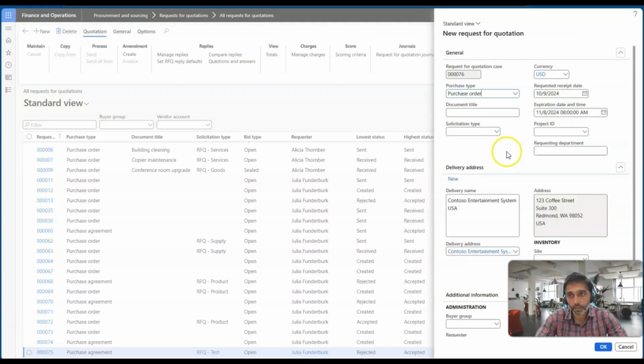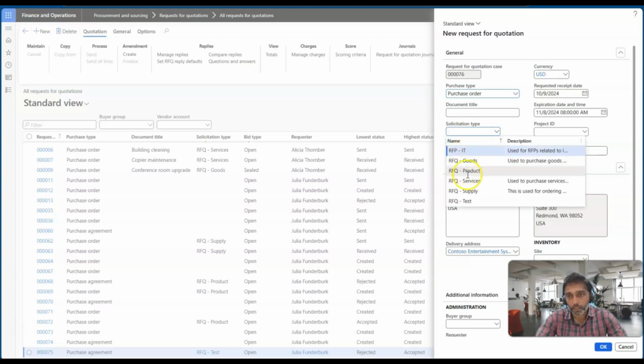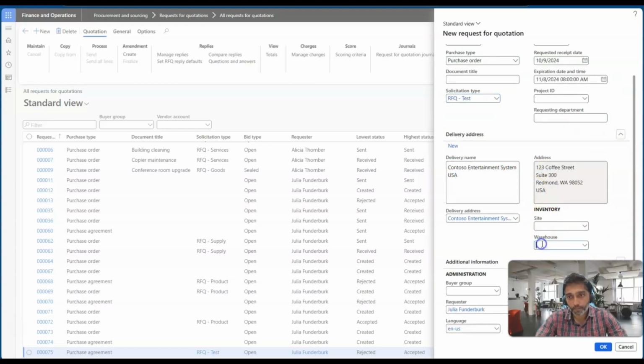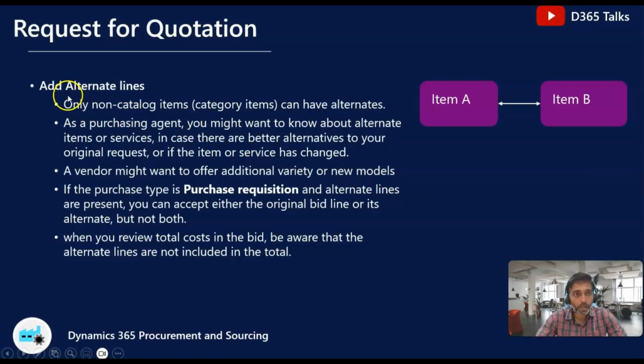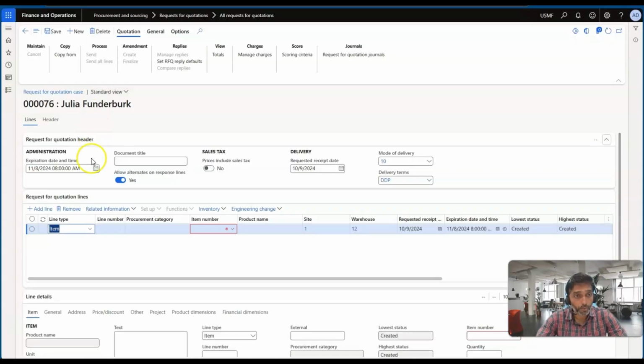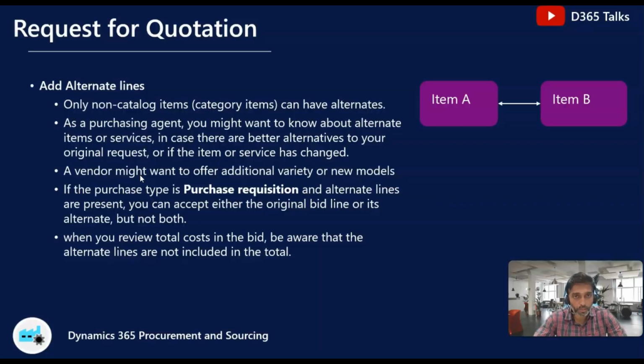Click on new, and then let me select the same solicitation type, because I also want to show you how to change the scoring method. So RFQ test is the solicitation type. Let me select it, then select a arrows, and let me click on OK. So now the most important point here is, if you want to use the functionality allow alternate lines on response, then you need to make sure the line type is category and not item. So only if it is category, then you will be able to make use of allowing the vendors to give alternate responses for the lines for which you requested.